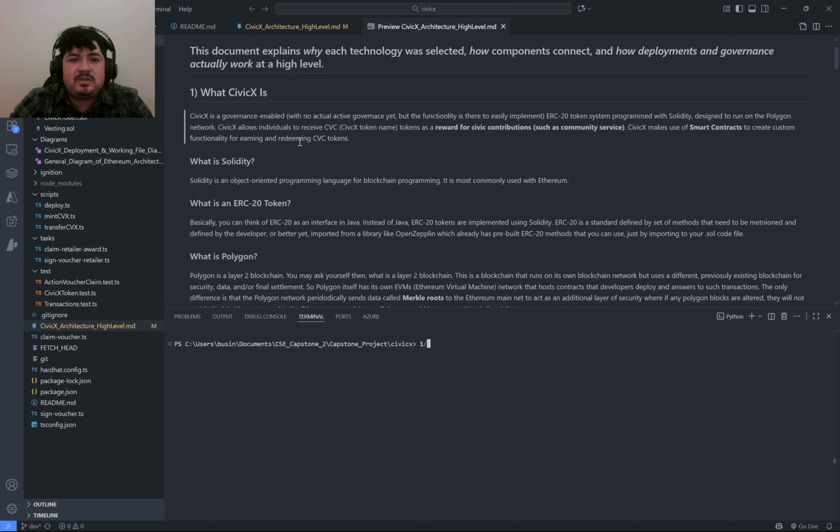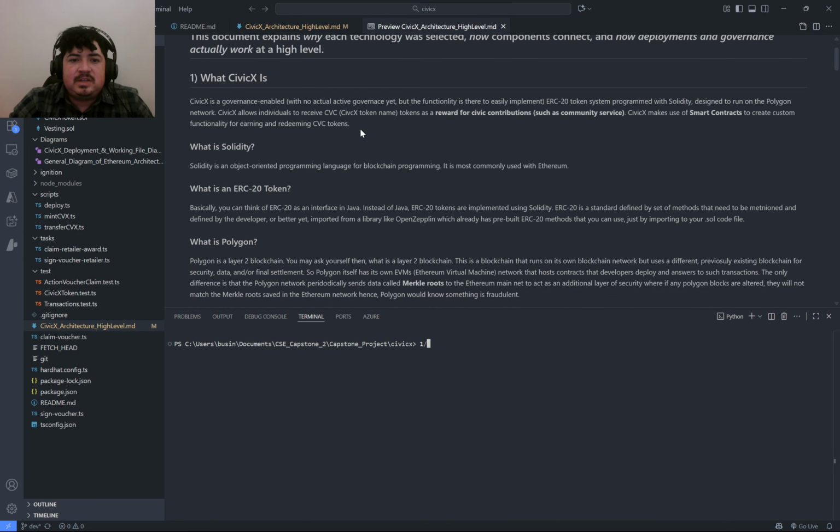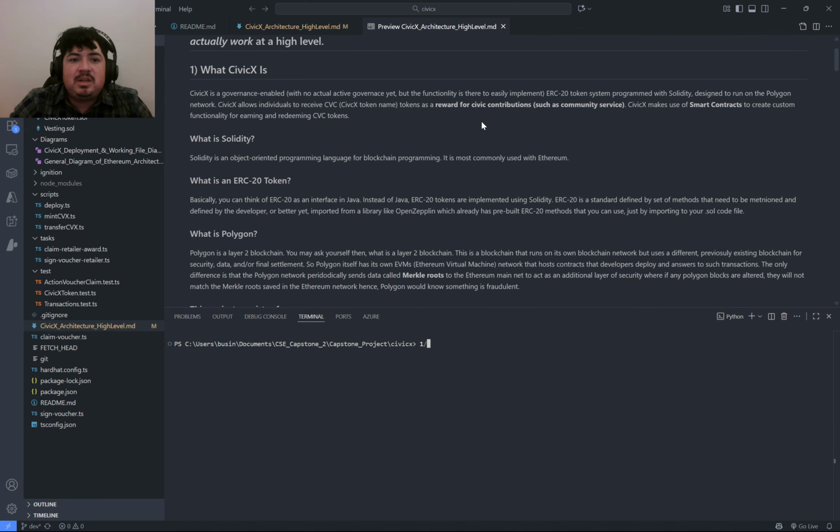So what is CivicX? CivicX is governance enabled, and we don't have any actual governance taking place within the token at the moment, but the functionality is actually programmed in there. We're just not making use of those functions. It's a governance enabled ERC20 token programmed with Solidity. If you don't know what those things are, we'll go over it in a little bit. And it's designed to run on the Polygon network, on the Polygon blockchain.